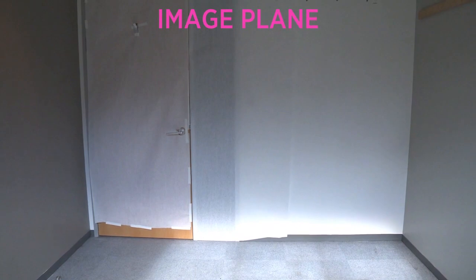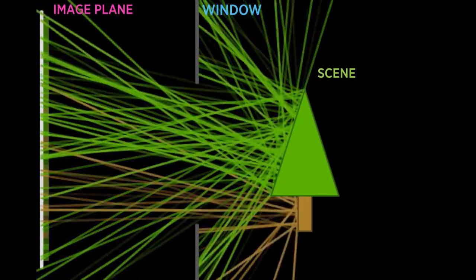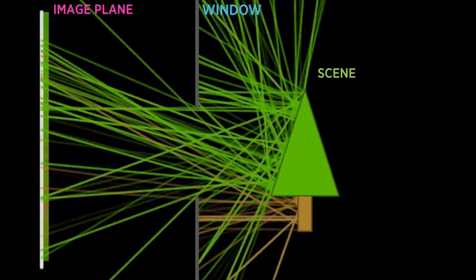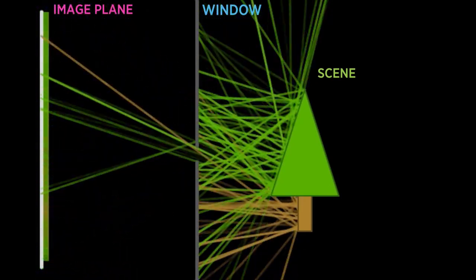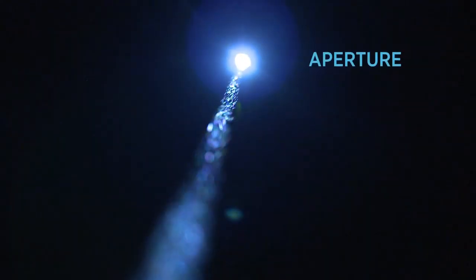We don't see a clear image. The problem is any point on our image plane is getting hit by light from everywhere in the scene. What we want is for each point on our image plane to be hit by light from a tiny region of the scene. Look at what happens if we cover up the window except for a little hole. We call this small hole the aperture of our camera.